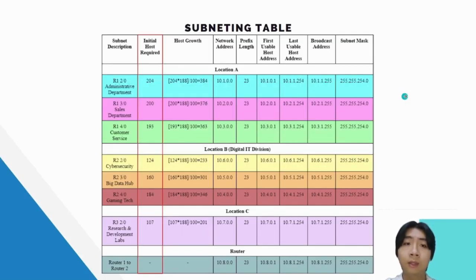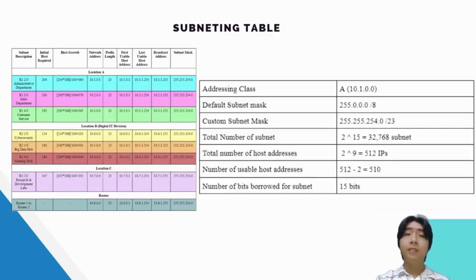This is our subnetting table. The subnetting table shows the information of each department's initial host required, network address, prefix length, broadcast address, subnet mask, first and last usable host address, as well as host growth. For the addressing table, the assignment question asks us to use class A. So our network address is 10.1.0.0, and the default subnet mask is 255.0.0.0.